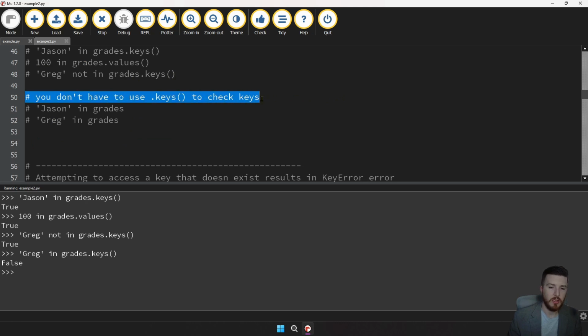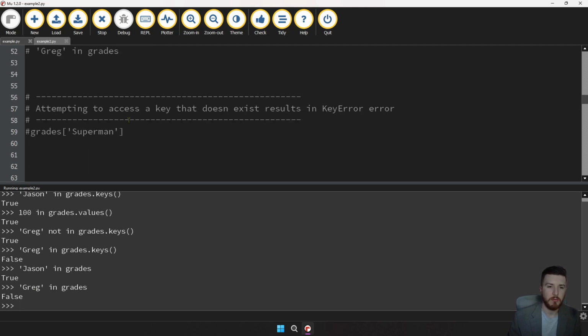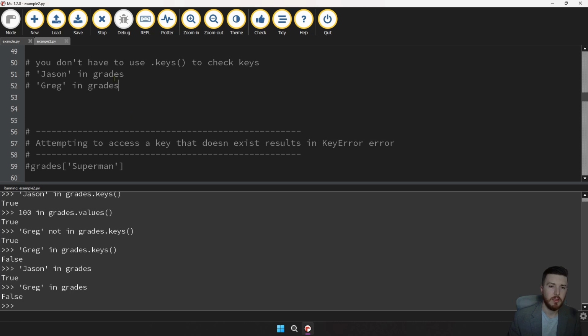Also, something nice to know, only for keys at least, you don't actually have to use .keys. So I can just ask, in a conditional statement, is Jason in grades? And it checks the keys. It doesn't do that for values. If you want to check a value, you do have to say grades.values. But for keys, you can just simply check with in. So, Greg in grades, false. So really helpful for conditional statements like if, or maybe a while loop, or not for loop, but while loop, if, elif, else, those kinds of things.